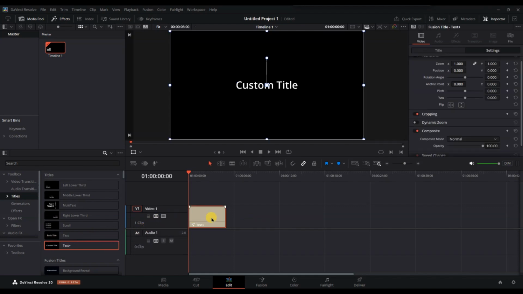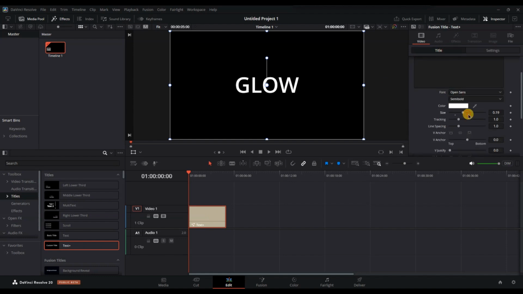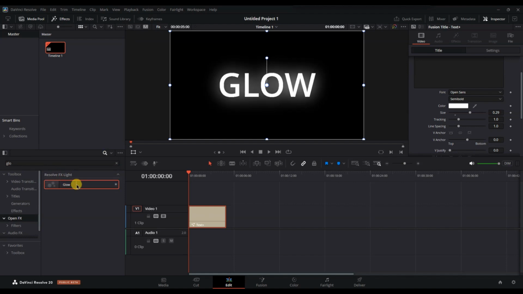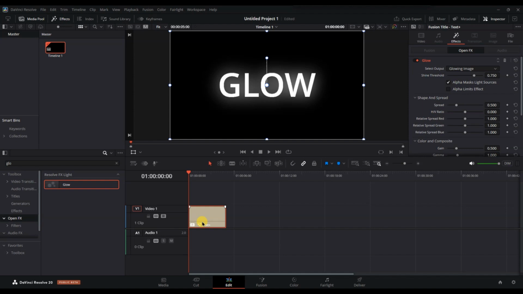Now that you have your text, you can change its position, color, size, and more from the Inspector tab. Now, head to the effects library again and click on the OpenFX tab. In the search bar, type glow and you will see the glow effect appear in the Resolve FX slide. Simply drag the glow effect onto your text clip in the timeline.